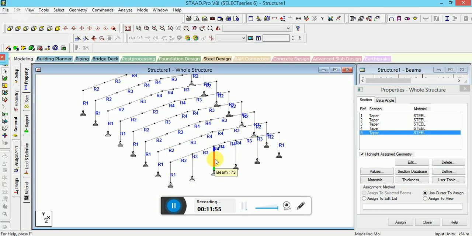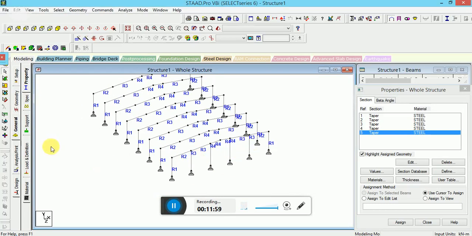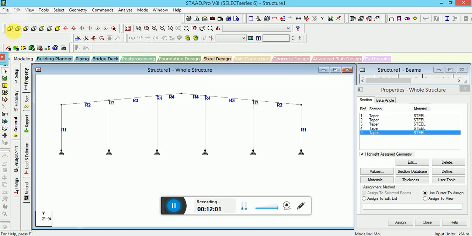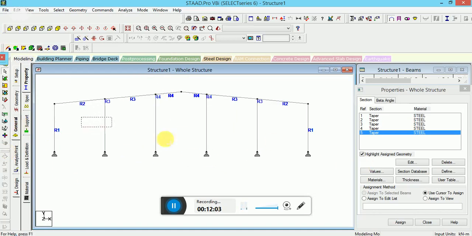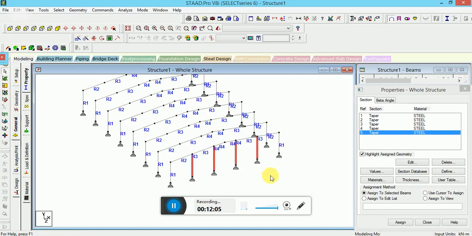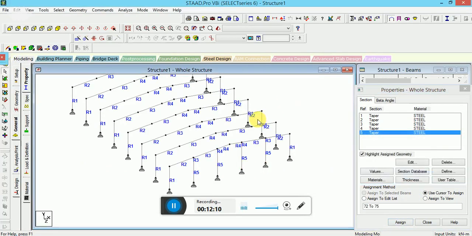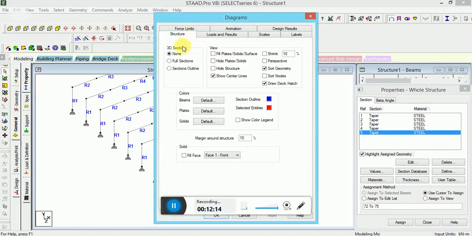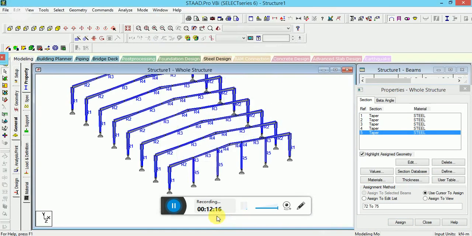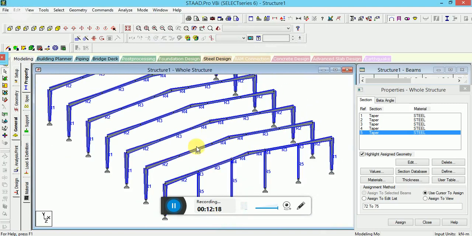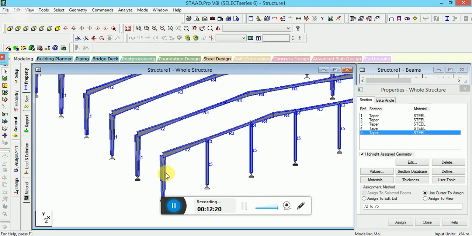Now I will assign these values to these four columns. Go to the front view, select these four columns and assign to selected beams. Now the property has been assigned. Now again I will go to the symbols and labels, structures, full section, click OK. You see this and this column orientation are different.